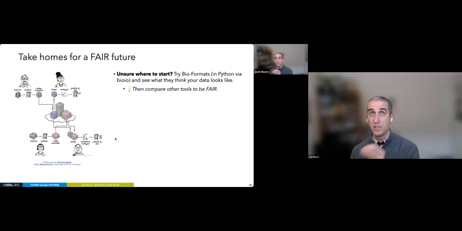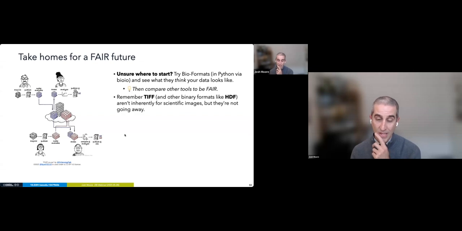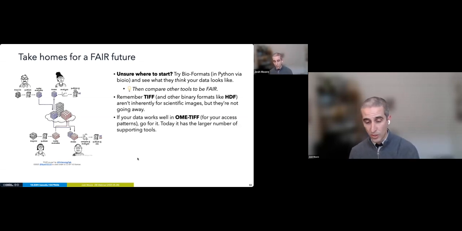FAIR comes down to the ability of software to auto-detect what you're doing with your data and be able to work with it in a consistent way. And so if two tools see your data differently, there's probably a problem. And a lot of that comes down to file types like TIFF and HDF5 not being inherently for scientific images. They're not going away. We will keep using them, but we do need to build these specifications on top of them so that we can work together. If your data works in OME-TIFF, especially for your access patterns, go for it.